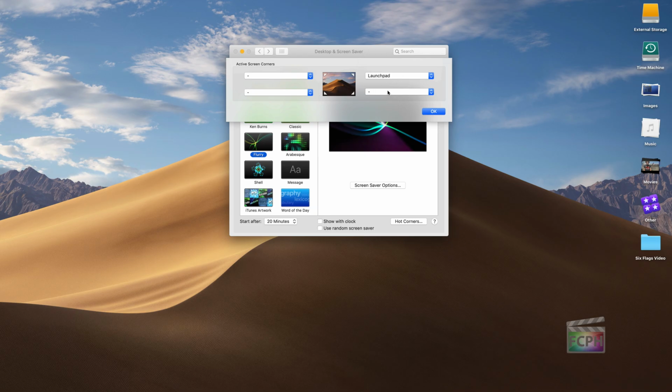What a hot corner is simply, when you move your arrow all the way into the corner, what happens? So right now, if I move it all the way in the top right corner, it opens up Launchpad, which you can watch the Launchpad video to see that in action. But you can do a couple other things.